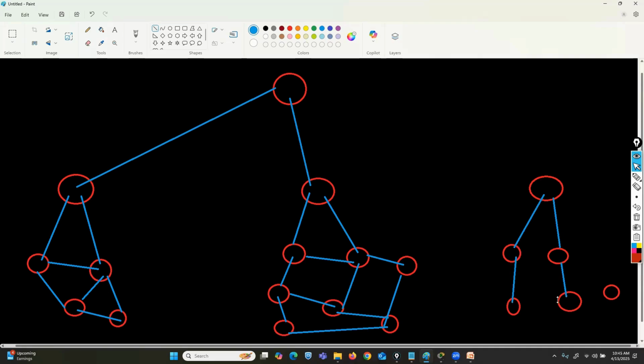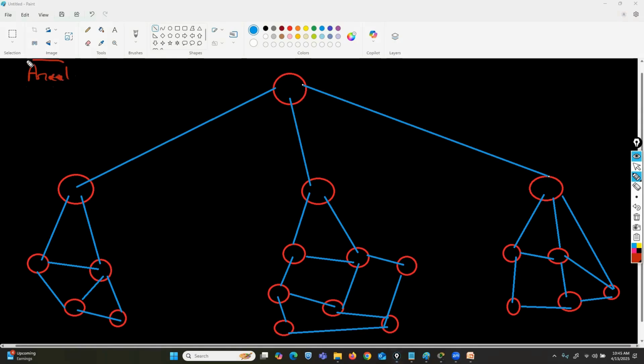Now, in OSPF, we have the area concept. Here we can create area 0 first. You can create an area and put all your devices in it. What is an area? Remember from CCNA training, it's a logical grouping of routers. Yes, it's a logical grouping of routers. So in OSPF, we can create areas.